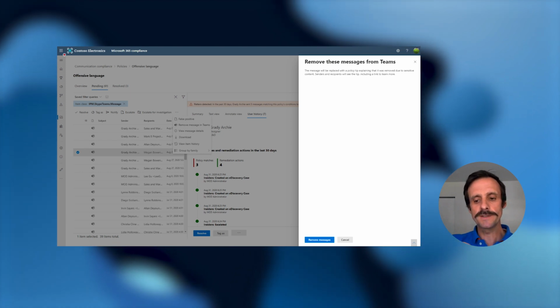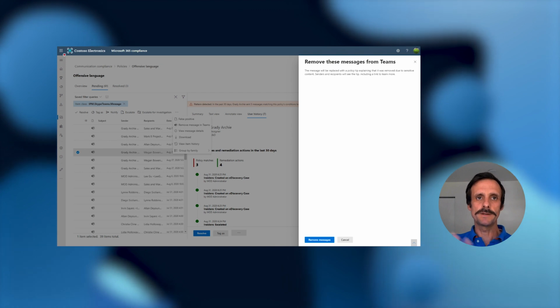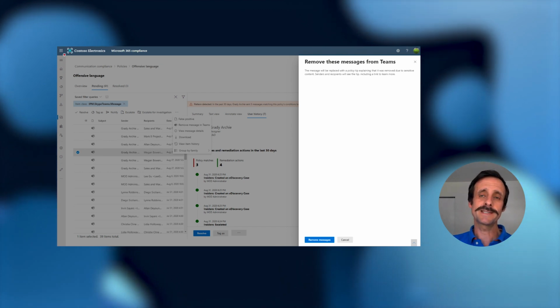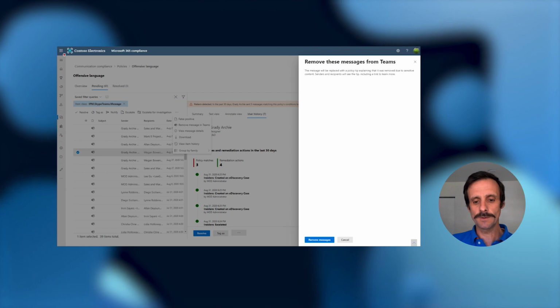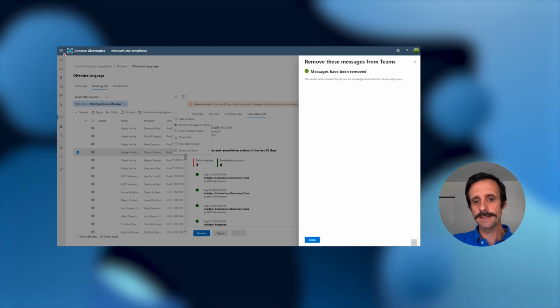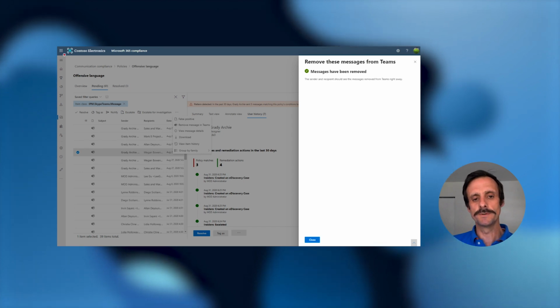You can imagine maybe if it's a one-to-one chat, it's only two people. But if it's a message in a team channel with hundreds or thousands of people, it's really important to take down that message as quickly as possible so no other students or colleagues see that message. So simply click remove message, and it takes a few seconds, and it notifies me that the message has been removed.